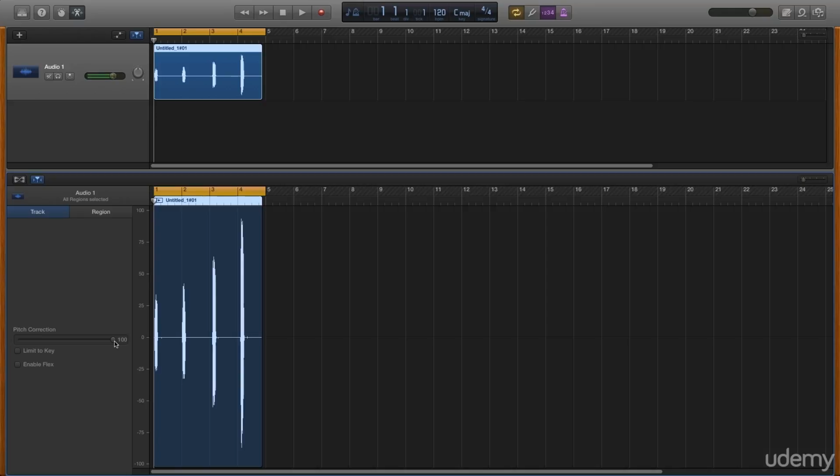Okay, so with pitch correction all the way at 100, you can hear kind of a mechanical sound because GarageBand is trying to figure out what the closest note is that is being sung. You can also select limit to key to try to keep the notes within the key that you're working in. So here we're in the C major key, so we'll try to line up these notes to actual C major notes in that scale. Let's hear how that sounds.